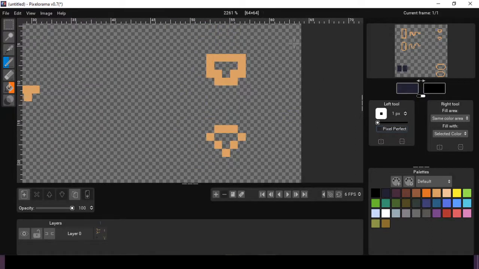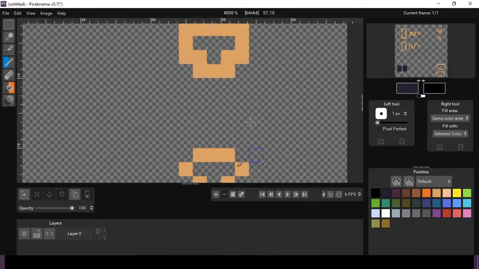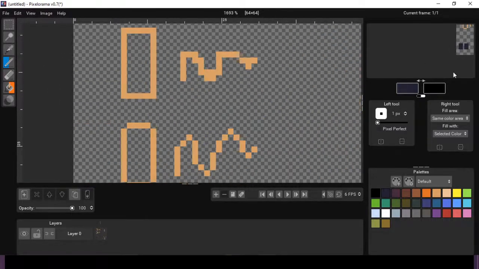So this is the not Pixel Perfect tool. This is the normal. If I try to do it normally, it would look like this, but if I add the Pixel Perfect tool, it would look more beautiful than this at least. So here's another example.